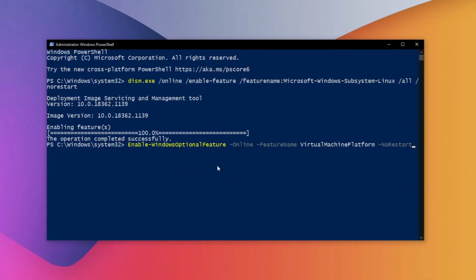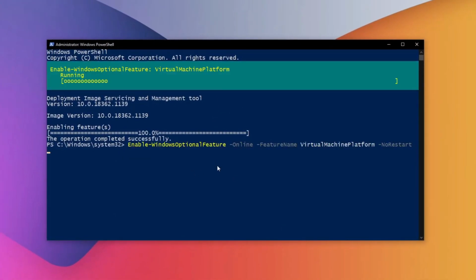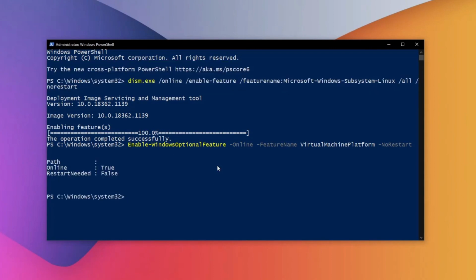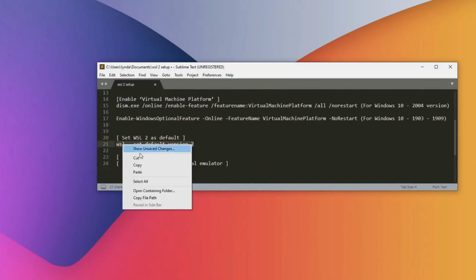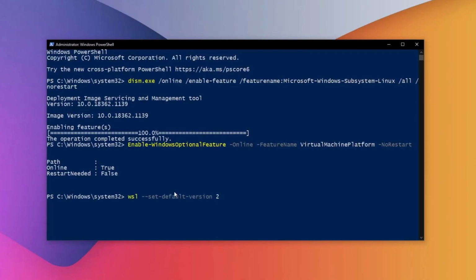Right click, it will automatically paste it, hit enter, and it should do its magic. Now we have to set WSL2 as the default version. For that, copy this command, this is the last one, and paste it into the PowerShell.